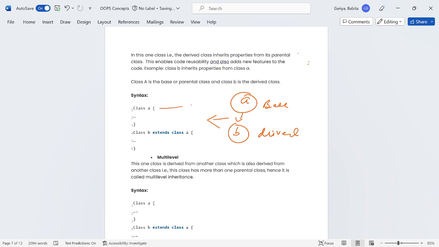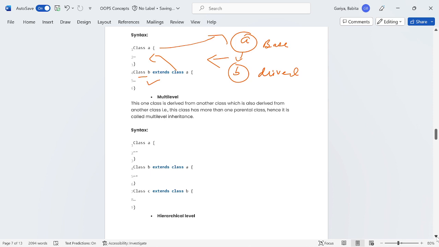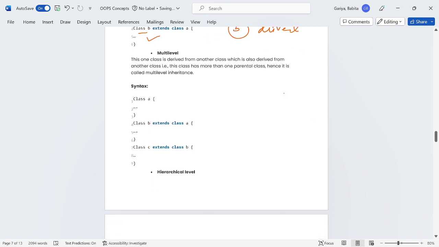This is class A, and this is class B, and it extends the properties of class A. So whatever there is in class A automatically goes to class B, and then the class B object can use the class A properties. This is single level inheritance. Now there is multi-level inheritance.